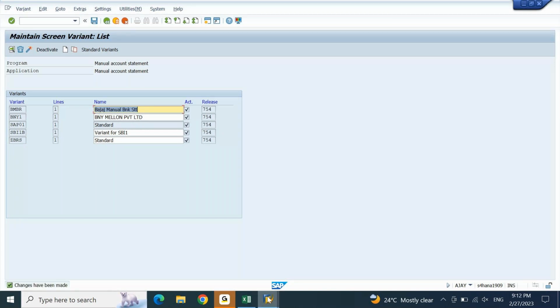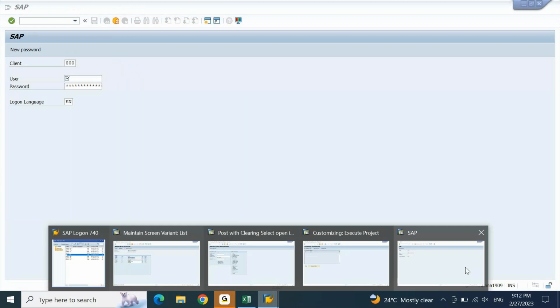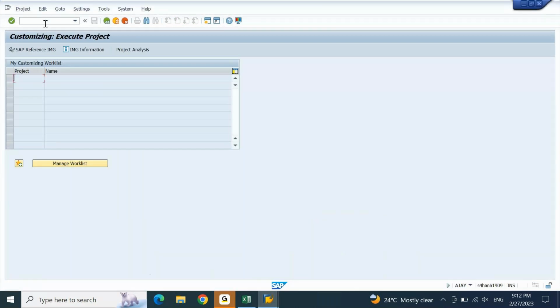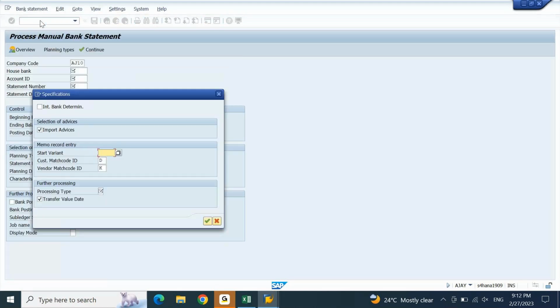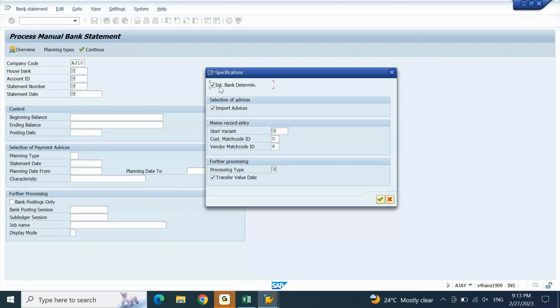And once this is saved, when you're on your BRS screen, what is the T code for manual BRS? FF67. On FF67, you have to always take this international bank determination. If you tick this, it will ask you to input data like this, house bank account ID. If you do not tick this, it will ask you to put bank key and account number.